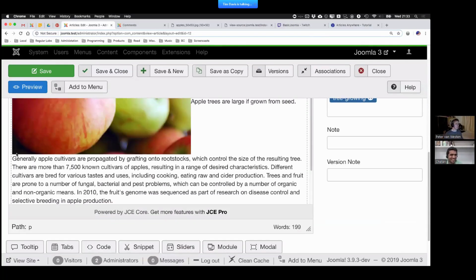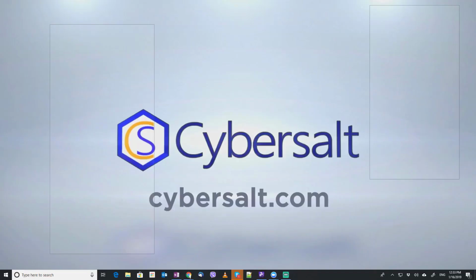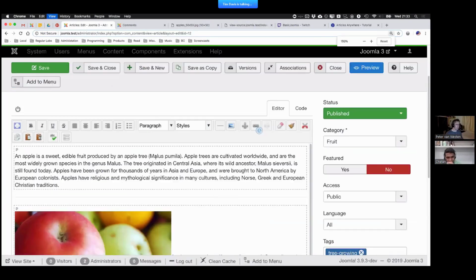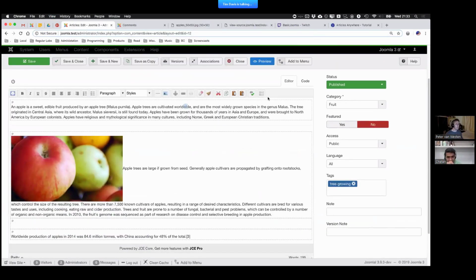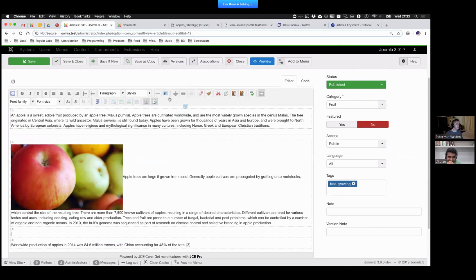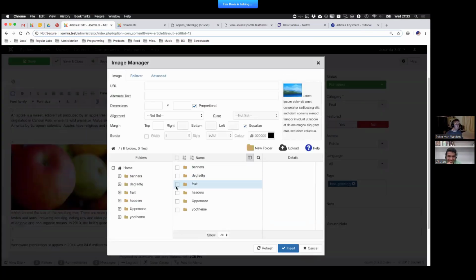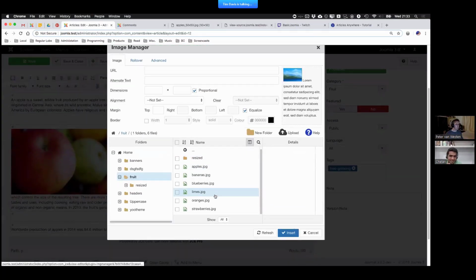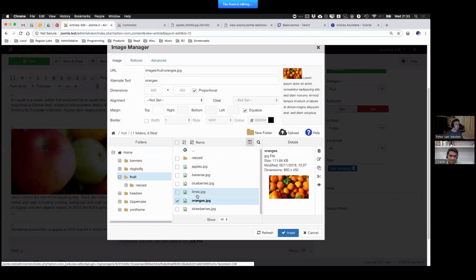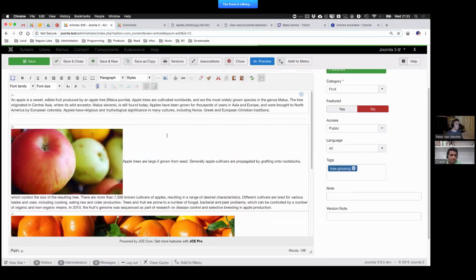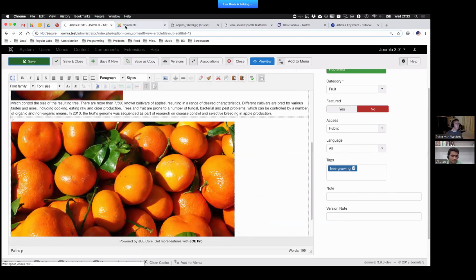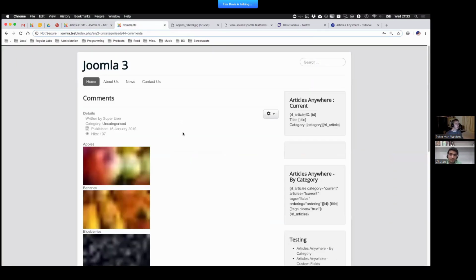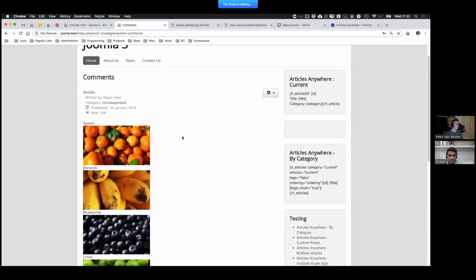Let's see. We'll just put in an image. I'm too much zoomed in. It doesn't work very well. Oh, here it is. We'll just put in another. So for anyone who's just tuning in now, we've already looked at our topic, and Peter van Westen from Regular Labs is slamming away here, using Articles Anywhere, showing us a whole bunch of stuff that will make more sense on the replay.